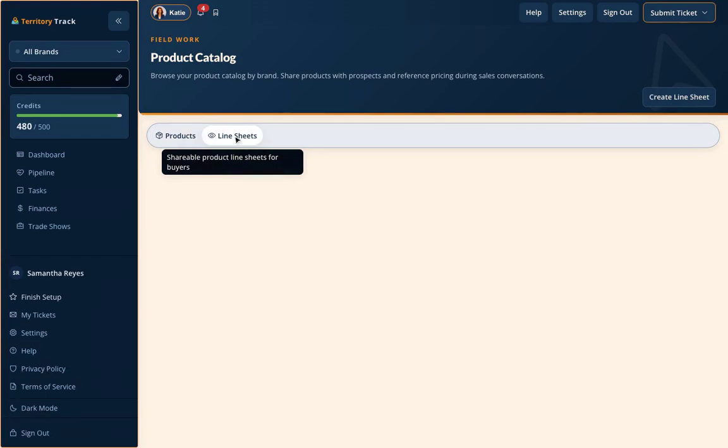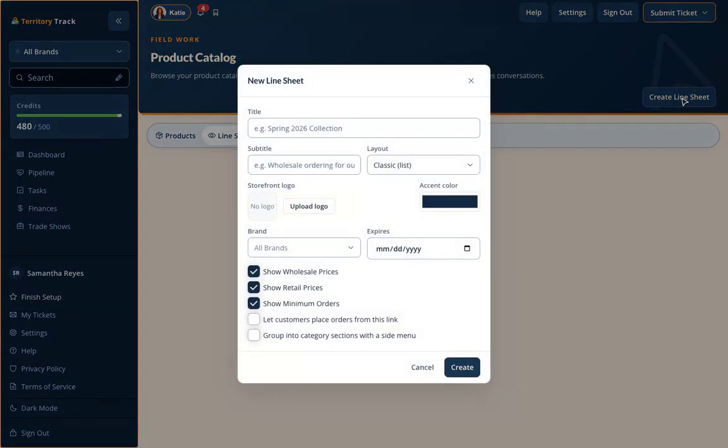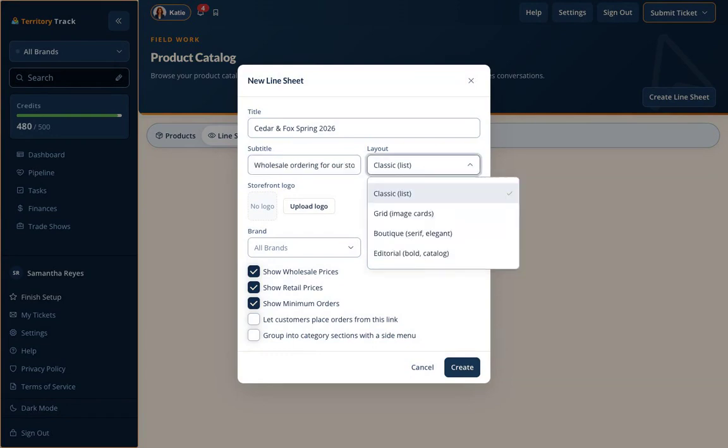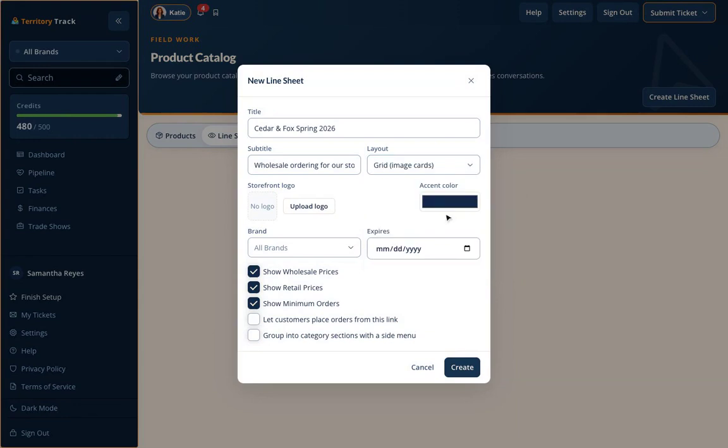Here is what makes this worth doing. Switch to the Line Sheets tab and click Create Line Sheet. Give it a title the buyer will recognize, like Cedar and Fox Spring 2026, and a subtitle. Pick a layout. Grid gives you image cards, which is what most apparel and gift buyers expect. There is also a classic list, a boutique layout, and an editorial one.